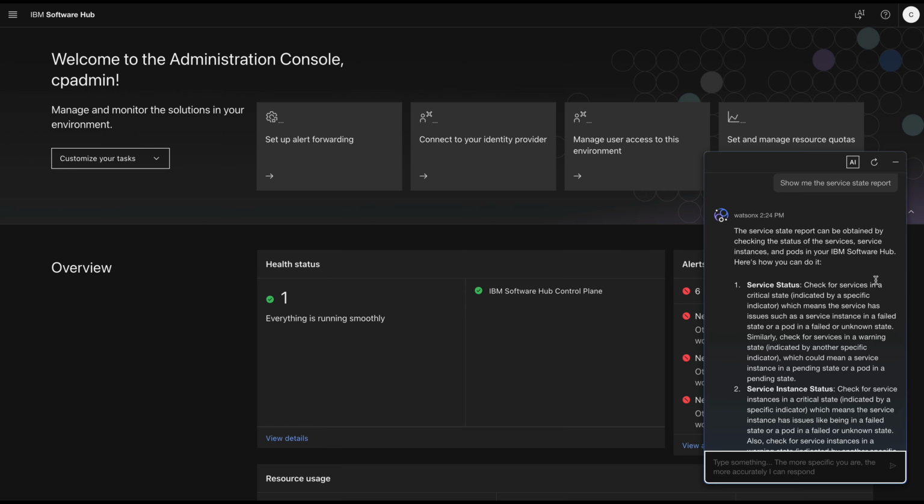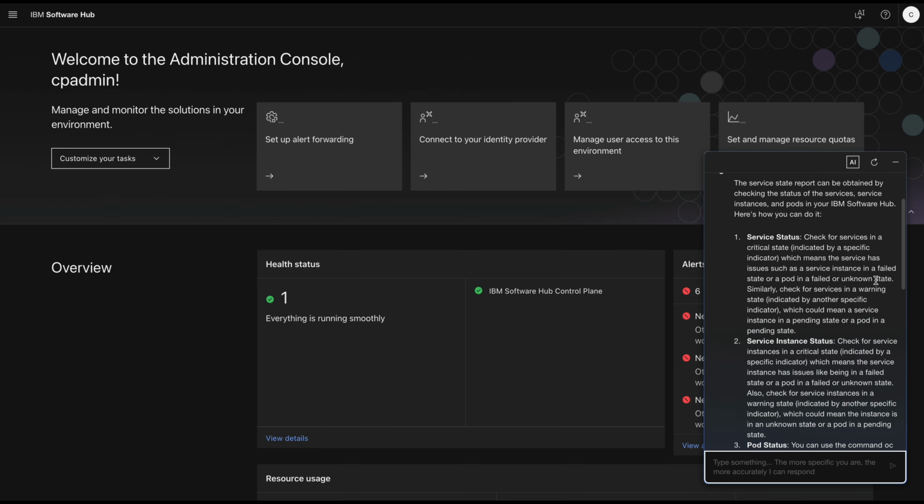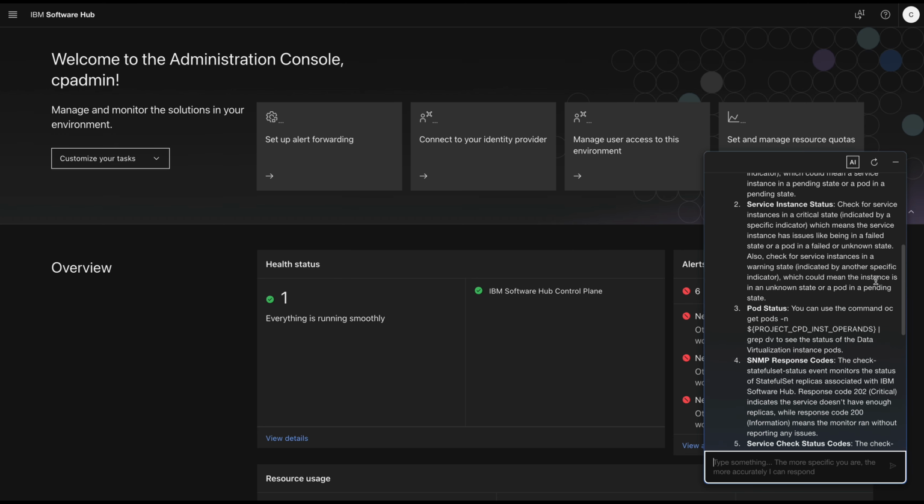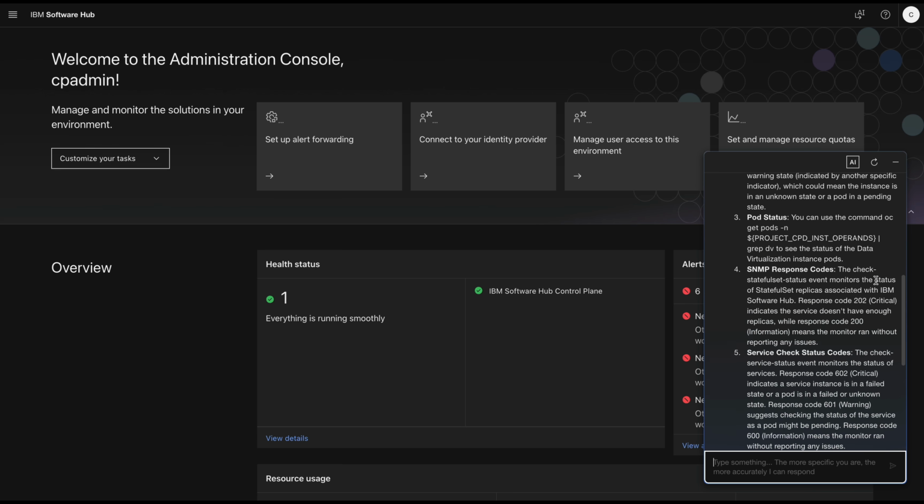It helps Amy check key aspects such as service status, service instance status, pod status, SNMP response codes, and service check status codes, all in one place.